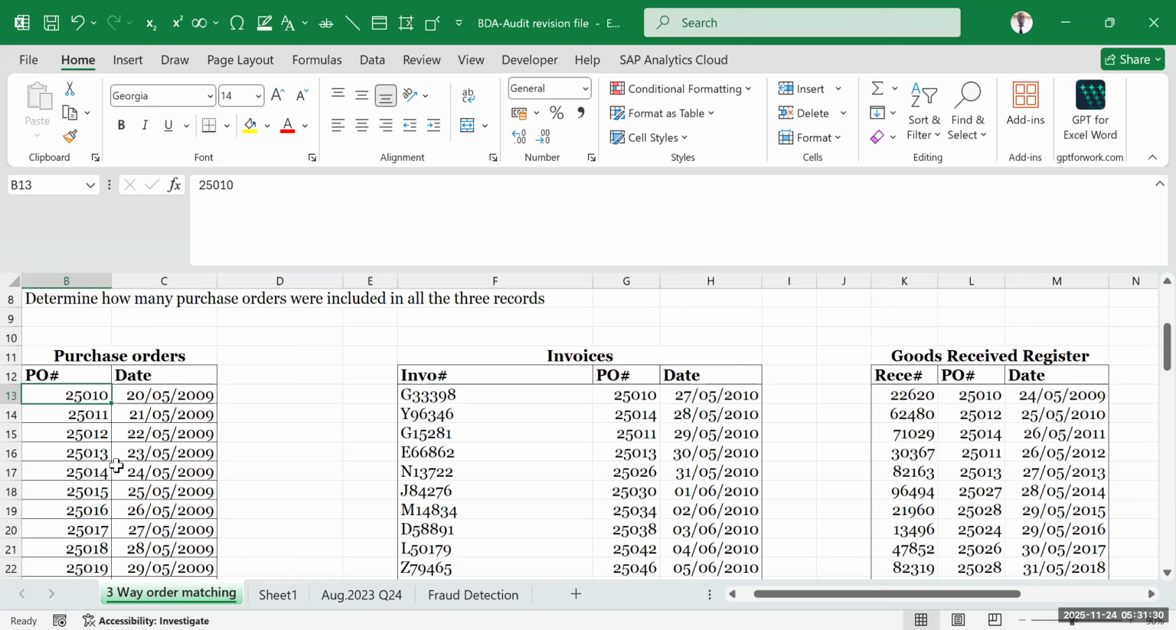And you want to quickly find out, of the purchase orders raised, did we receive invoices for all of them? Then you check and narrow down the details of the invoices per purchase order. And you ask yourself, did we receive all the goods from our goods received register? Do we have all the goods out of the purchase orders raised? So we are doing three-way order matching. These are three documents: purchase order, invoice, and goods received.